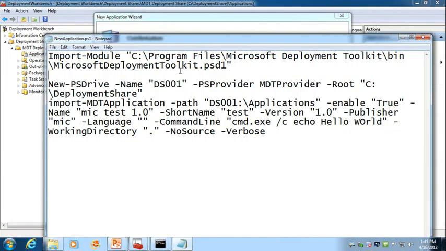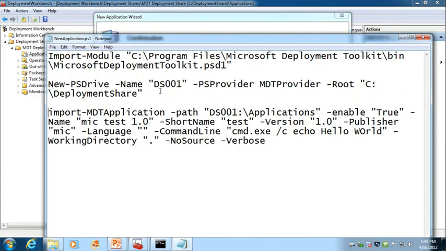We are connecting up to the particular drive object, which is this DS001. And then we're running an application, the import MDT application, and we're importing the whole thing in. So one of the cool things about that is if you have, say, a huge database of applications that you need to slam into MDT. Not huge, maybe 20 or something like that.